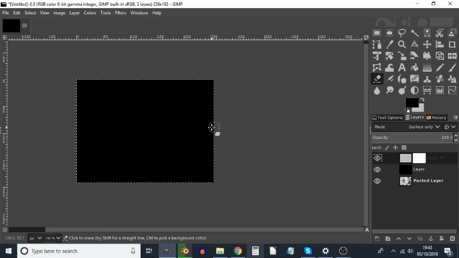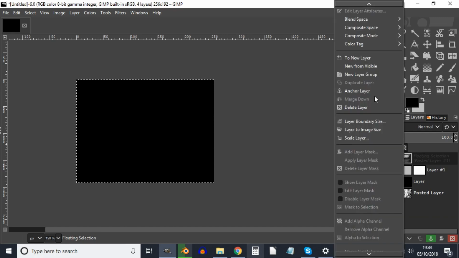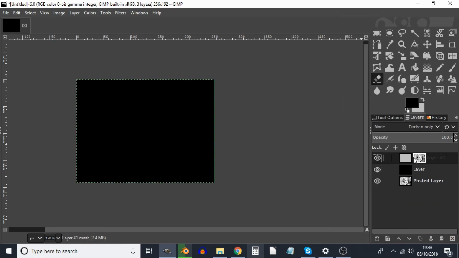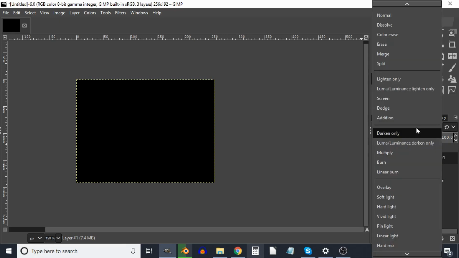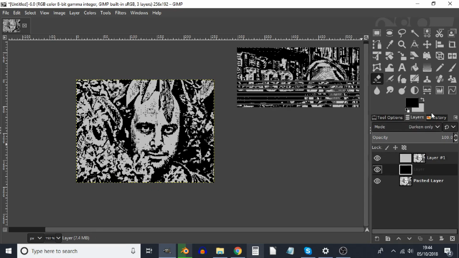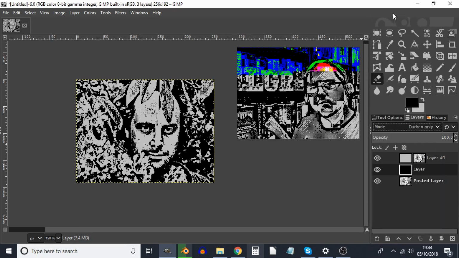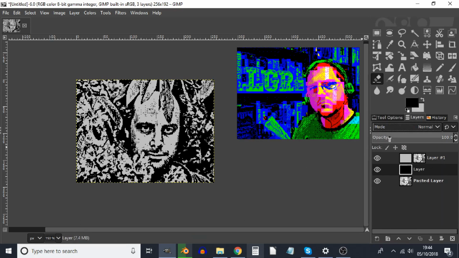So now I can press V, and this goes to a floating selection up here. So I can right click that and go anchor layer. And I see what's gone wrong is for some reason the mode on this layer is set to darken only. So if we set it to normal, yes, I now have myself peeping out in Spectrum colors, and I'm going to set that layer to normal as well.